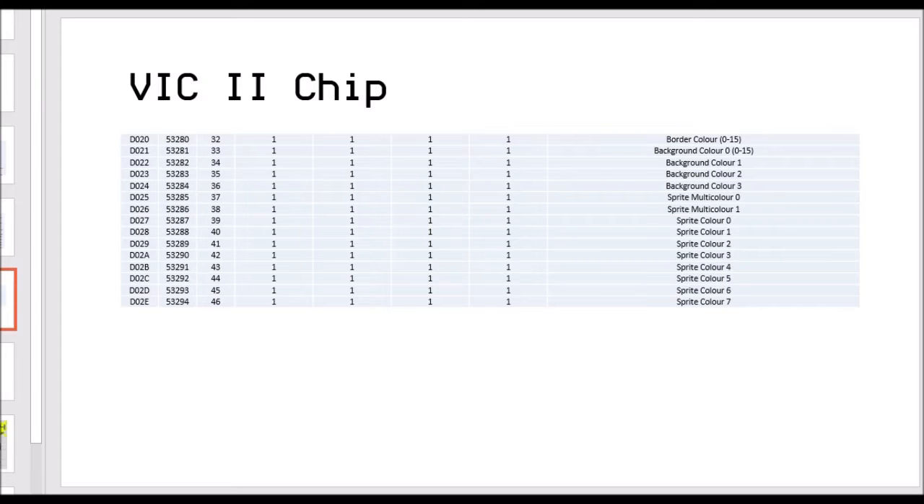Same with the border. I got them the wrong way around. 53281 is the background, 53280 is the border, which everybody will know. Then you've got the background 2 and 3 colours, which are for the multicolour mode on the screen. Then you've got the 2 sprite multicolours.